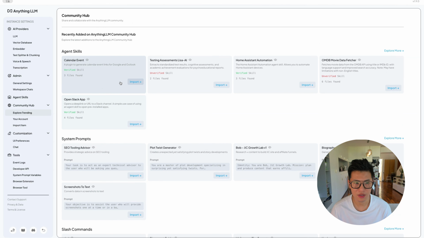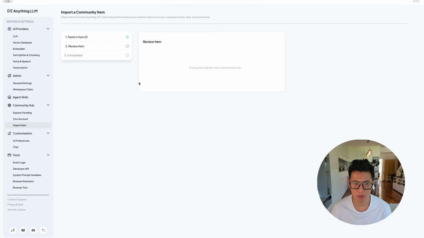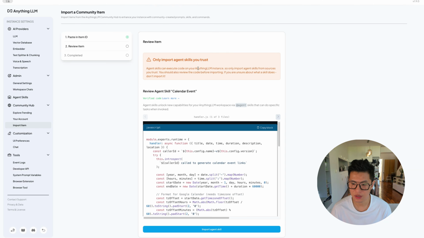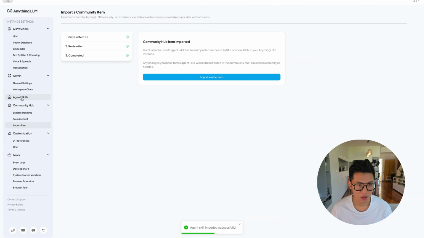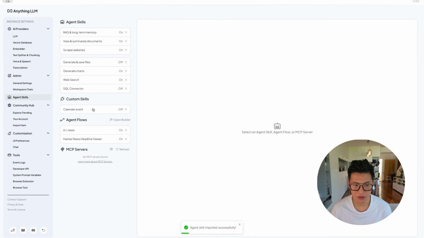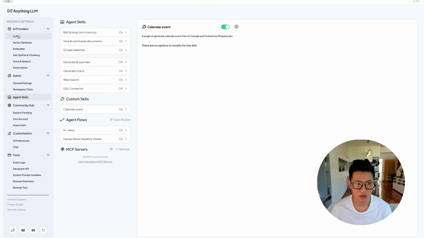So let's start with the calendar event. You click on the import button and follow the guide, click on import, and just like that, you'll be able to add the skill. Now, I have calendar event imported. I need to come here, I need to turn it on. And it says I can generate a calendar event link for Google and Outlook. So let's give it a shot.